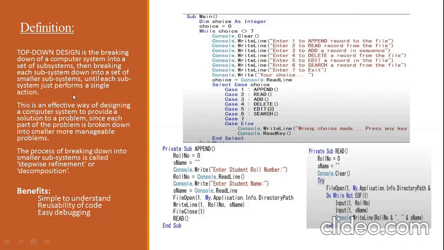Now let's summarize all of this top-to-down design. Top-to-down design is the breaking down of a computer system into a set of subsystems that we call submodules, then breaking each subsystem down into a set of smaller subsystems until each subsystem just performs a single action. So this is how top to down design can be defined.